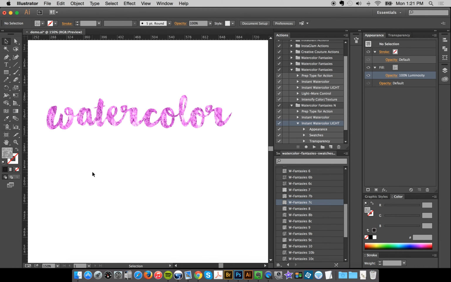So the actions let you just do something really fast, but it's just taking your color, putting that pattern on top, and changing the blend mode. So it's really neat, really versatile, and super easy.